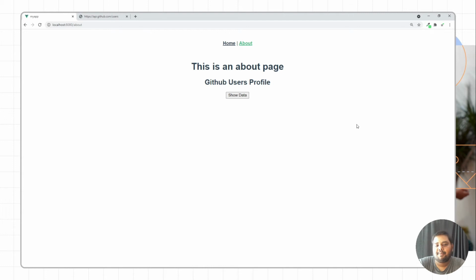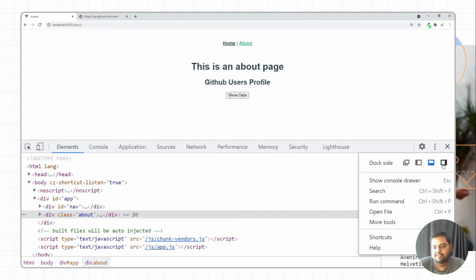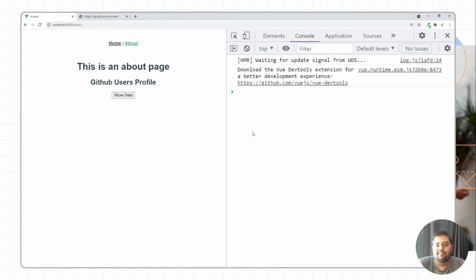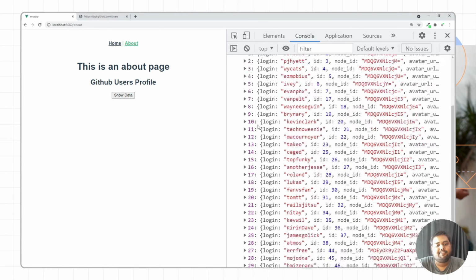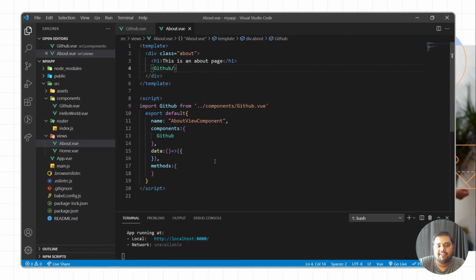So I'll go to the inspect element, and I'll just change to this one. Okay, so we have a console. So when we click on this particular button, we are getting this data from the fetch APIs for the GitHub users. So we can print the data here in a tabular format. Let's say I will print the data in tabular format.